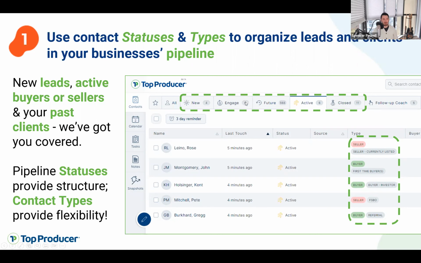And so that's great, those 5 main statuses, but a lot of the time there's going to be a definite need to be way more specific than just these 5 statuses. But thankfully, that's exactly what contact types are for. And so we see in this example here that we'd be on the active tab, but the contact types are completely different for everyone, right?